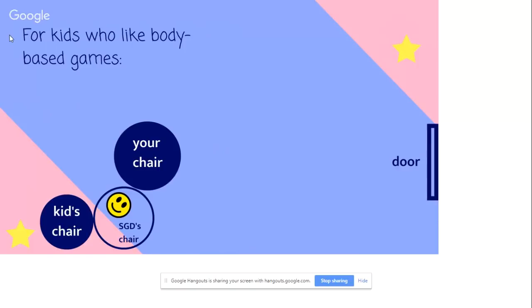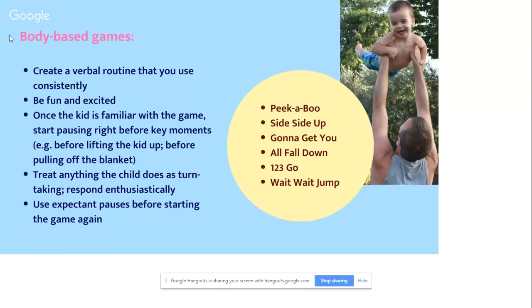Okay, so let's go through the different types of play. If you are working with a kid who is drawn towards sensory stuff, and you're going to be doing those body-based games, like we said, you're creating a verbal routine, you're consistent with it, you've got to be really fun and excited. You want to follow his lead. So you're going to really tune in to his body language and everything that's going on. Do they like what you're doing? Do they not?